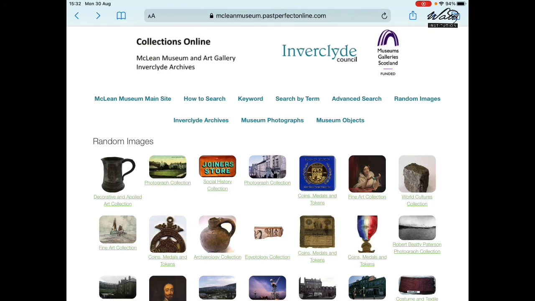And the last 3 along the bottom there, Inverclyde Archives, Museum Photographs and Museum Objects, that just lets you search with the fields narrowed down to those areas. So if you click Inverclyde Archives, you'll only be searching for items in the archives. If you click Photographs, you'll only get things from the photograph collection, and for objects, you'll only get things in the objects collection. And the only thing just to make you aware of there, if you do find something in the archives that you're interested in, some of those items you need to make an appointment to view them.